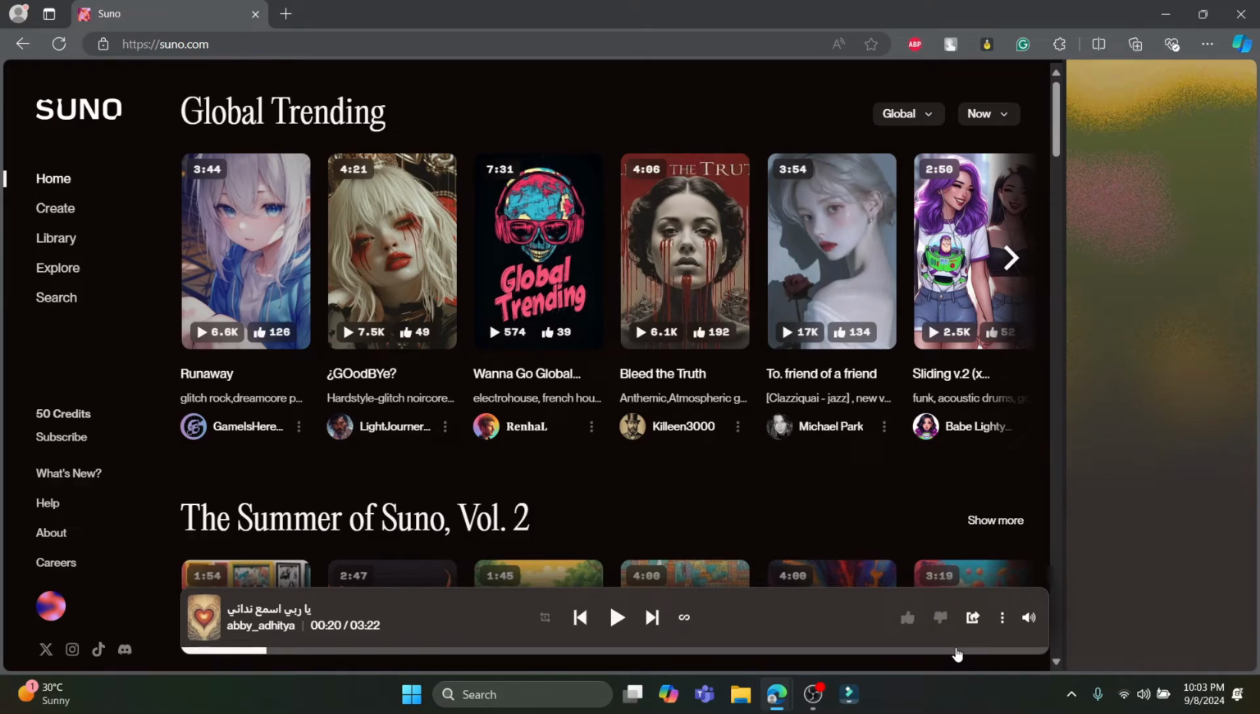The first step you want to do is open up any type of browser you have on your PC. The second step is to open Suno.ai. And the third step is to log into your account. After you log into your account, you will see this type of interface. Now, you can see your profile on the bottom left-hand corner of your screen.